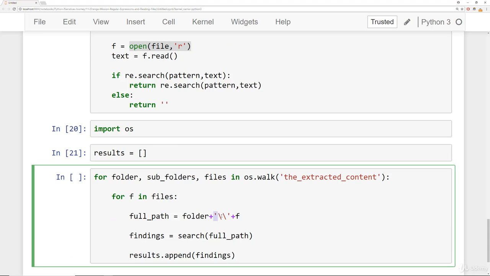Then because I'm on a Windows computer, I'm going to add 2 backslashes. If you were on Mac or Linux, you would just add a single /. and then I will add the actual file name. That constructs the full path of the file, which is what I'm going to pass into my search function.